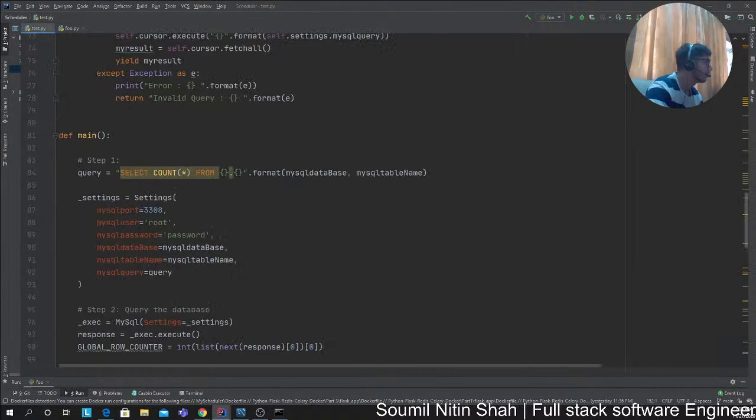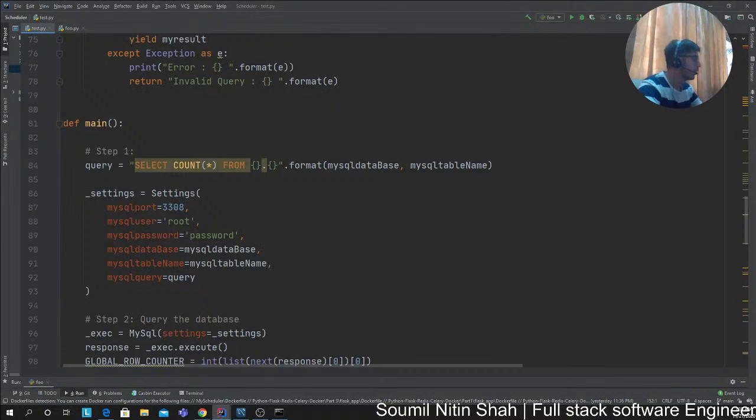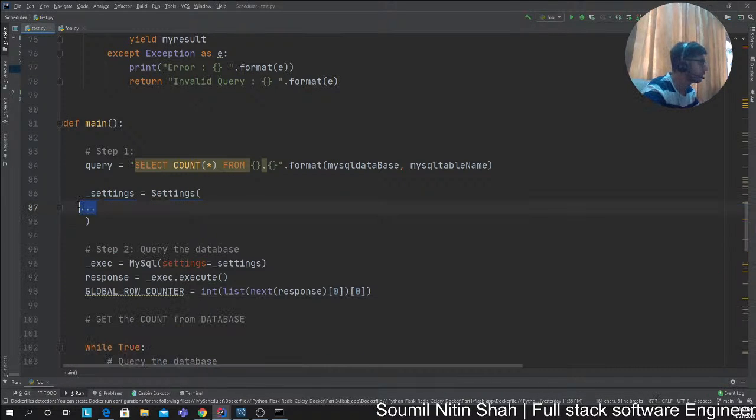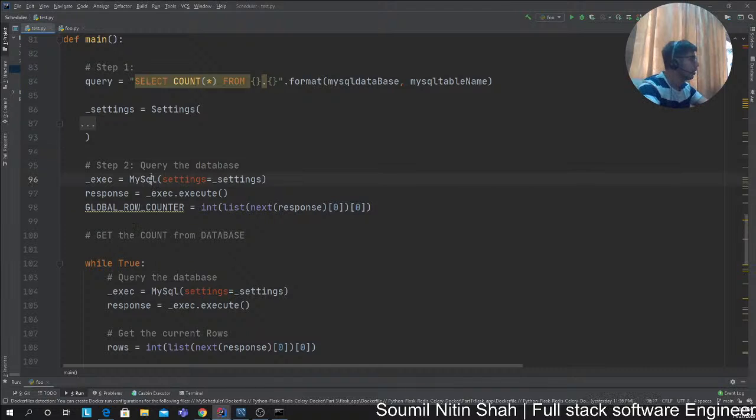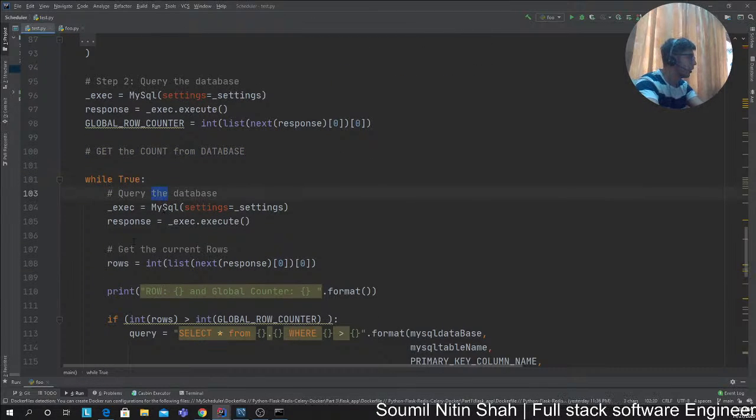Yeah, I mean it's just pseudo code. I'm gonna make it a little better, of course. So that's the settings. I injected the settings there. And then you create a MySQL class. You execute that. You grab the global counter, get the count from the database. So we did that. Now while true, you want to again execute that.